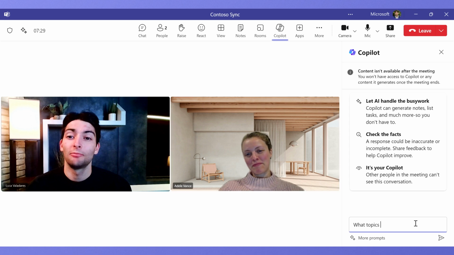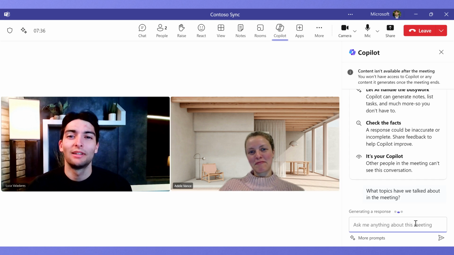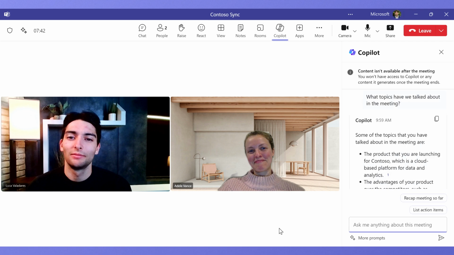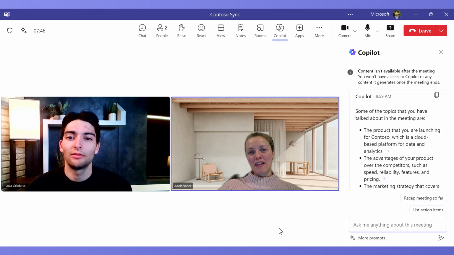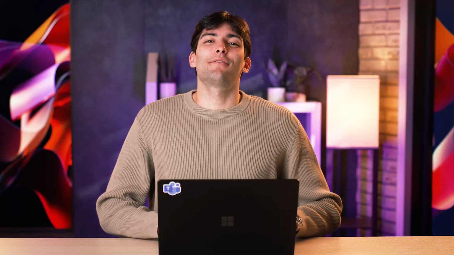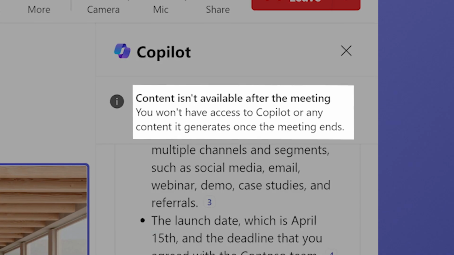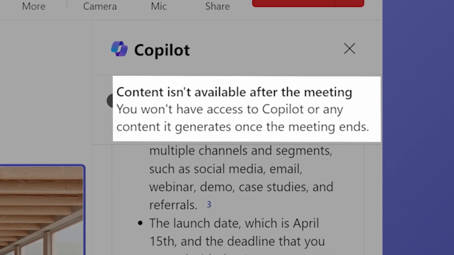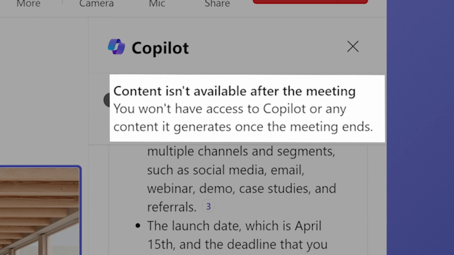Let's say I want to know what we have covered so far. I'll ask Copilot, what topics have we talked about in the meeting? Even though no information is being stored, Copilot is still able to provide me with answers based on what was discussed. Since no physical recording or transcript is available after the meeting ends, a meeting recap will not be generated, and Copilot in Meeting Recap will not be available to use after the meeting.